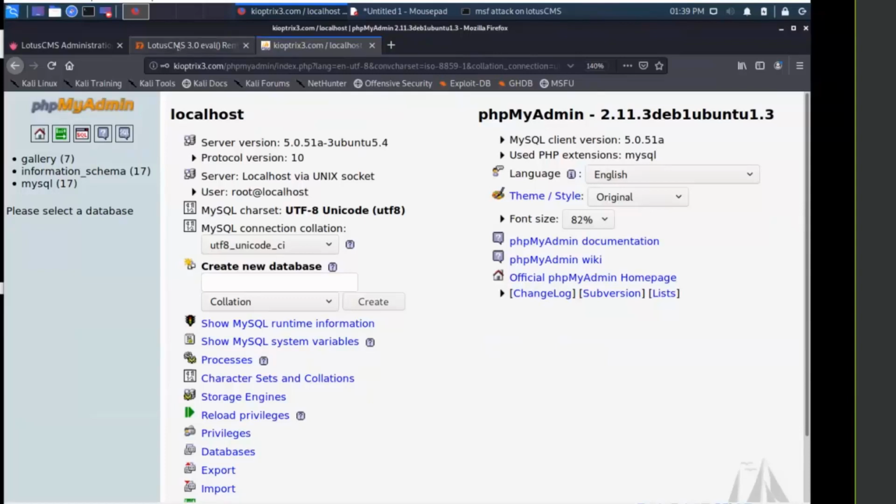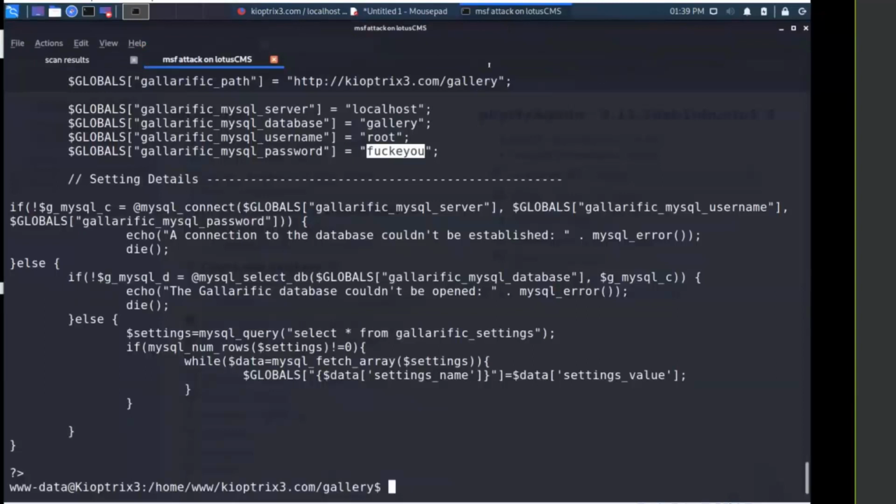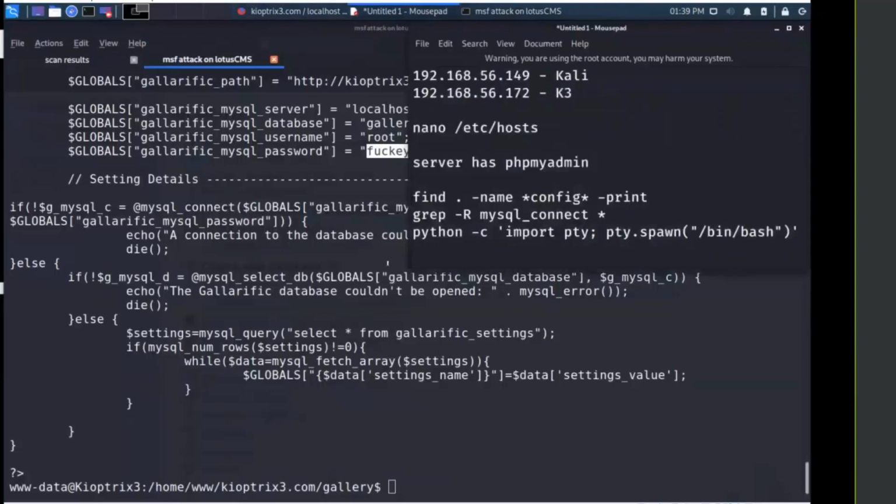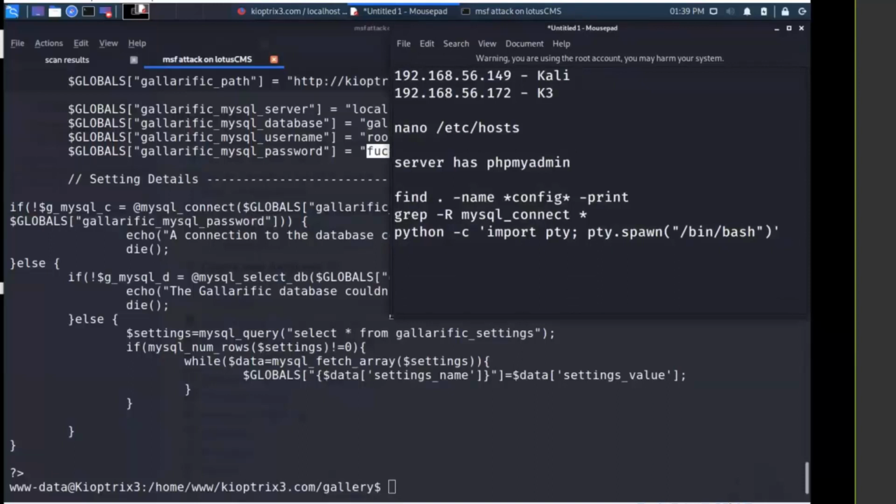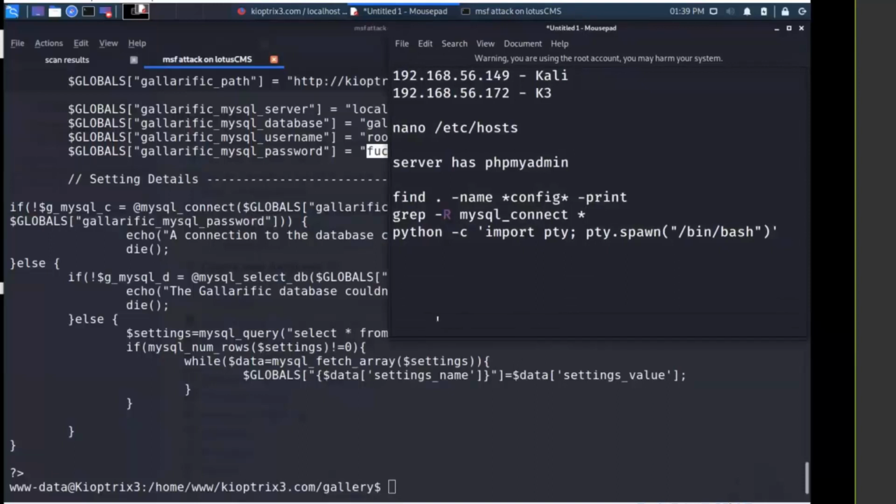We've done this. Sorry, Stephen, for interrupting you. Yes, that's quite all right. When you search for find name and config, and after that you run grep MySQL, when you try to make a connection with the SQL, it doesn't work. It doesn't show anything for me. Did you do an uppercase R? Yeah. And you typed in mysql_connect? Yes. Space star. You had a star at the end? Yes. And it didn't work.